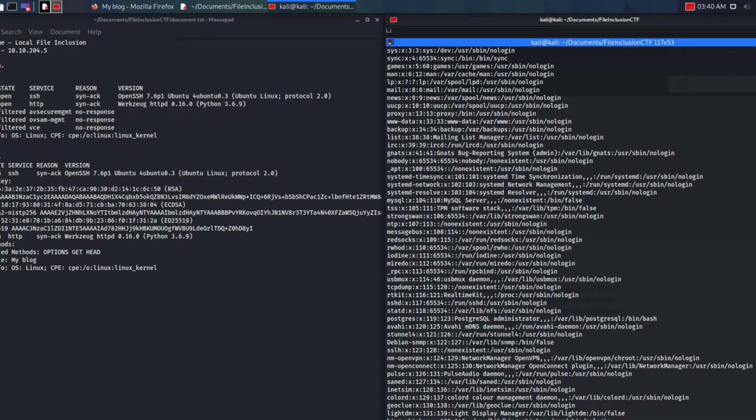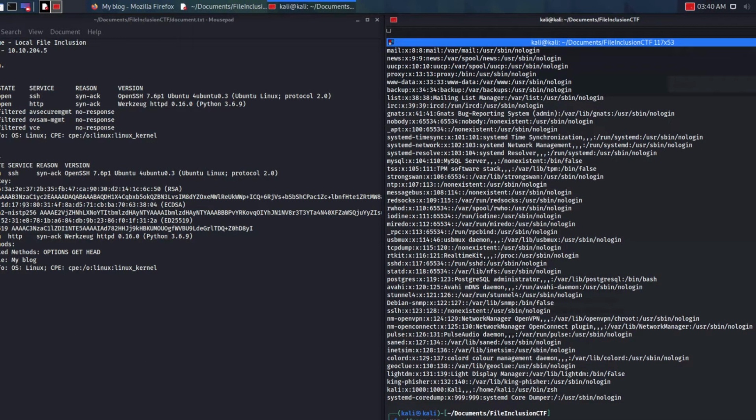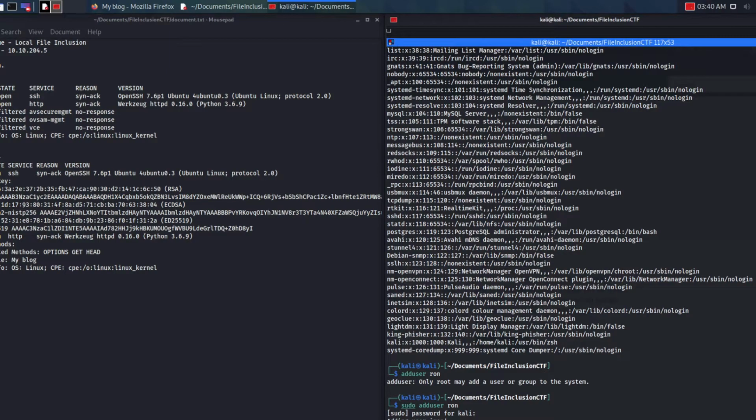If I say adduser and just give it a name, adduser Ron. Okay, it is showing me only root may add a user, right? That's my bad, I have to write sudo here. Sudo adduser Ron. It will ask me for the password. Okay, we did that. Adding user Ron, new password.